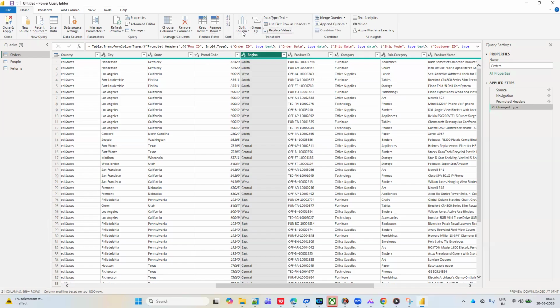What is the difference between split and group by? These two are very important, because you will come across them regularly. You can use them in your real-time project: splitting columns, group by, merging queries and appending queries. Often you will be using these in real time when you work on any client project.